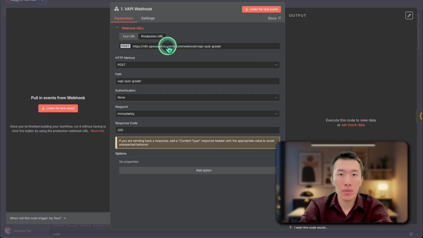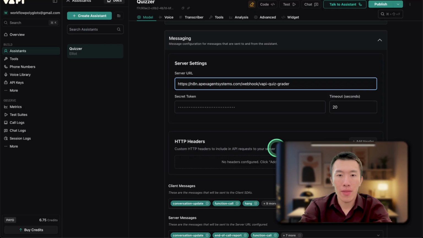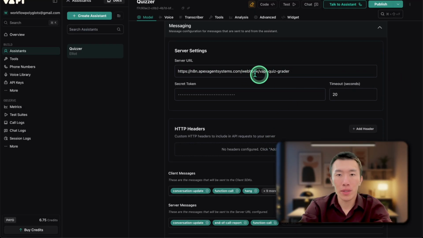Now, the reason why we're using production is because we want to turn this workflow to active, which basically means that it's consistently and constantly listening for new data. Whereas if you put it on test, it's only going to do it once, and then it's going to shut off, right? So we definitely want to use this one. Click on this a couple times, make sure it copies, go back over to Vapi, and paste it over. And now that it's all loaded in, perfect.